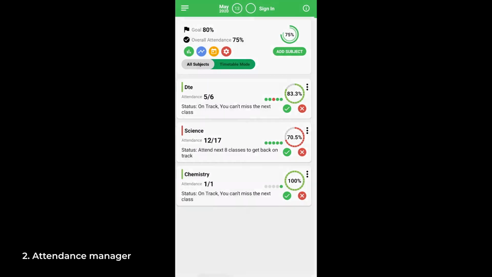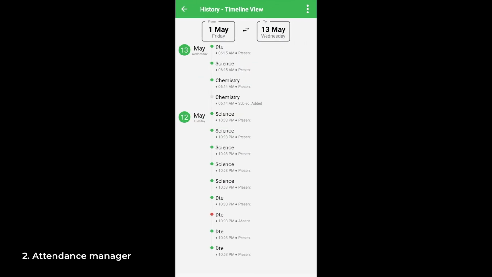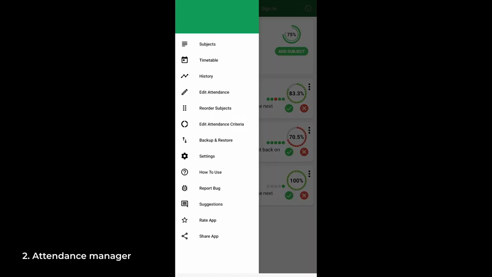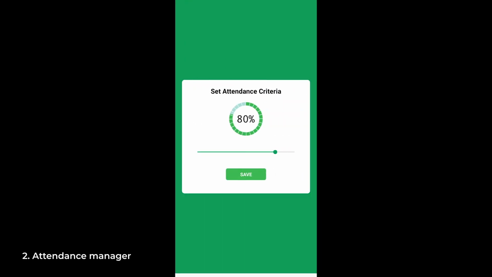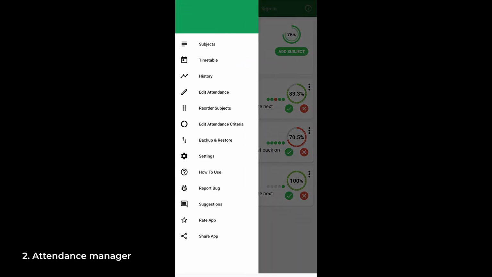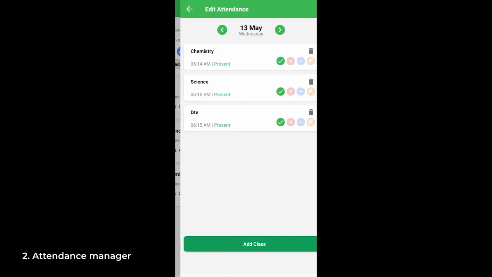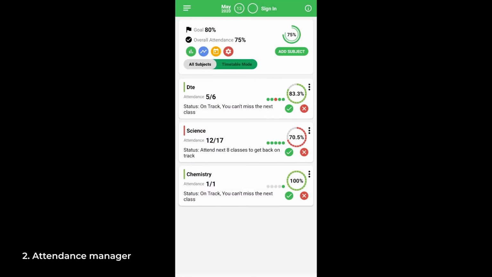You can see your attendance stats, and the timeline view of when you attended the classes. You can also set minimum attendance criteria. If you ever make a mistake, then you can edit the attendance also. This is a very useful app if you ever forget how many classes you missed in a subject.